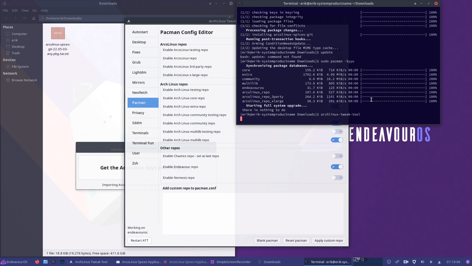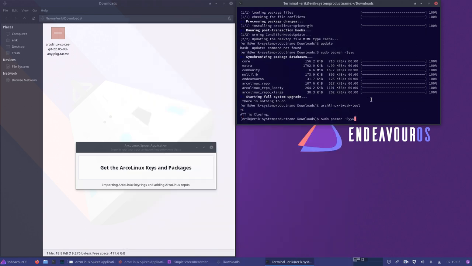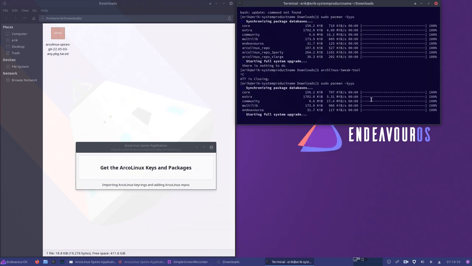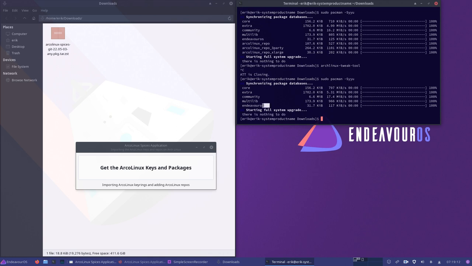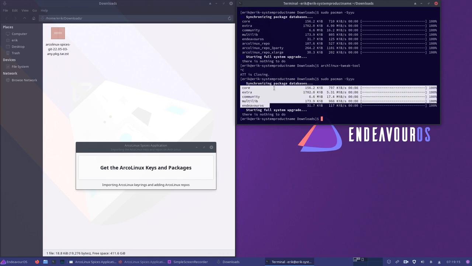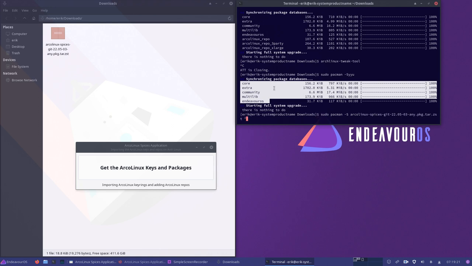Let's check that out. Control C. This one. Voila. So we're back to the basic repositories. So in this case, nothing is available. Sudo pacman -S ArcoLinux. There is nothing available. There's only the one that we have now, right? There's nothing there because the repos are not there.